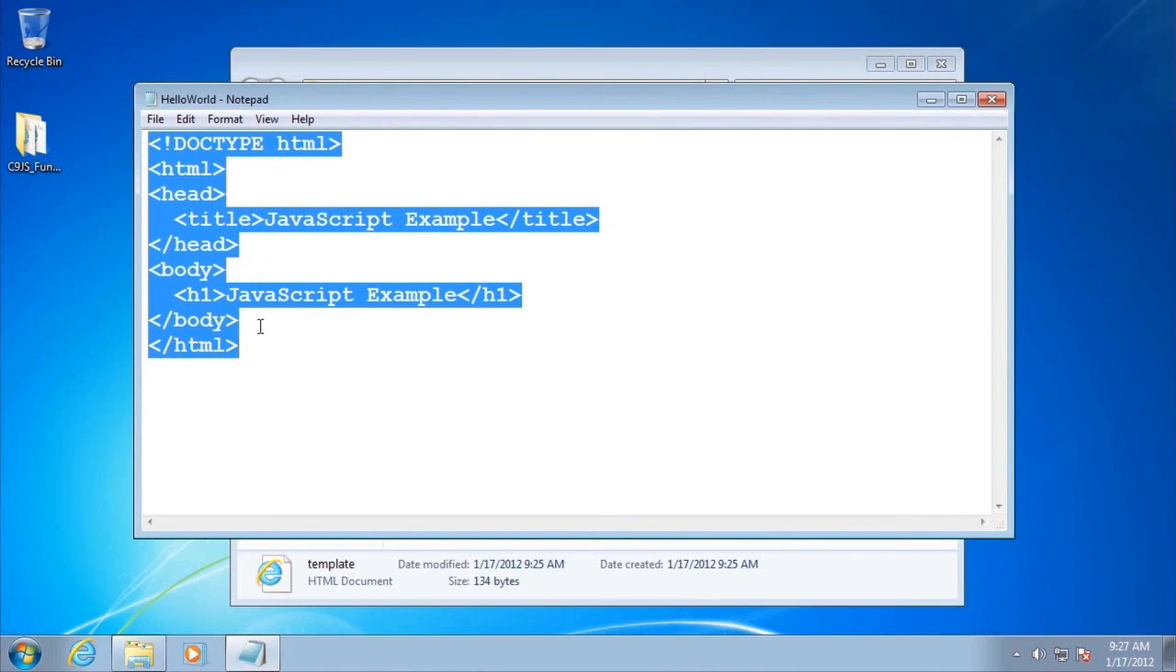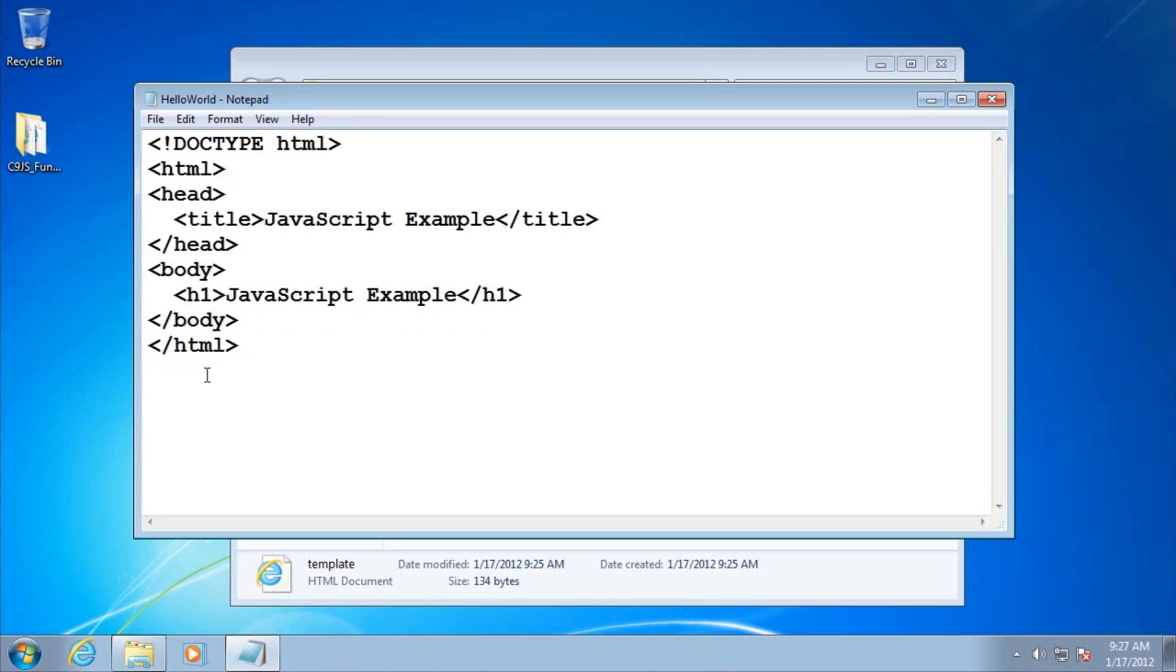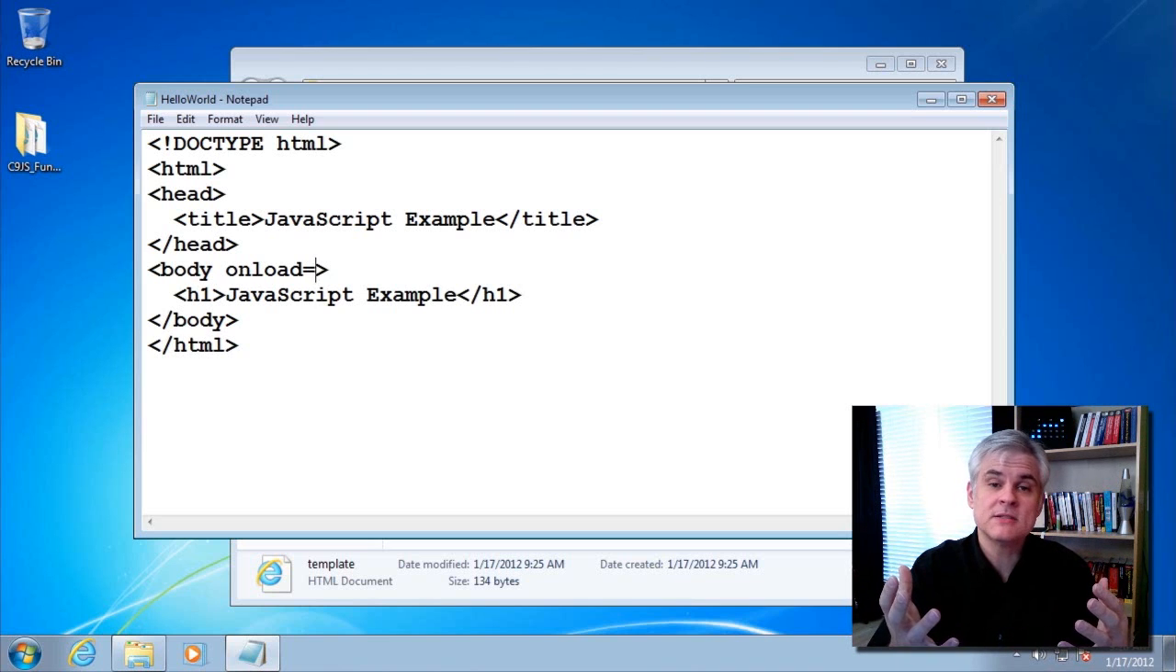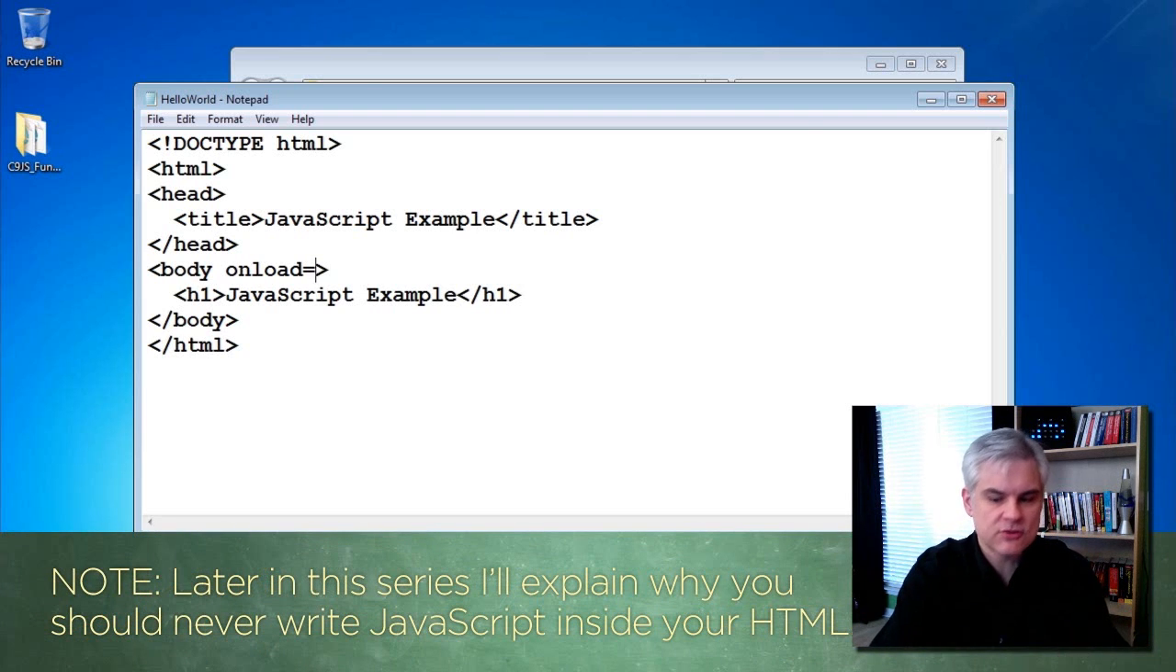All right. So what we want to do is go to the body tag, and I'm going to add an attribute. It's going to handle an event, and we'll talk about this in the next video, and then later on we'll talk about many different events. But in this particular event, as soon as the web page loads up, we want to fire off some JavaScript. We want to execute some JavaScript code. And we're going to make it a very simple JavaScript code.